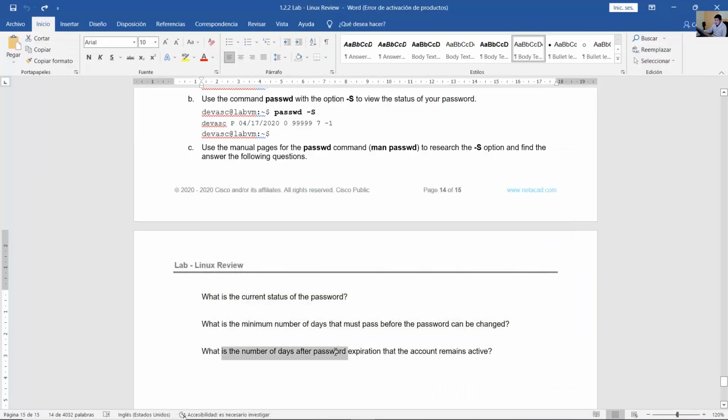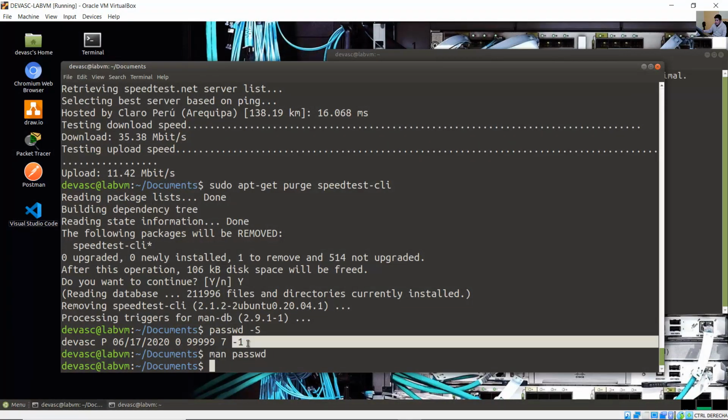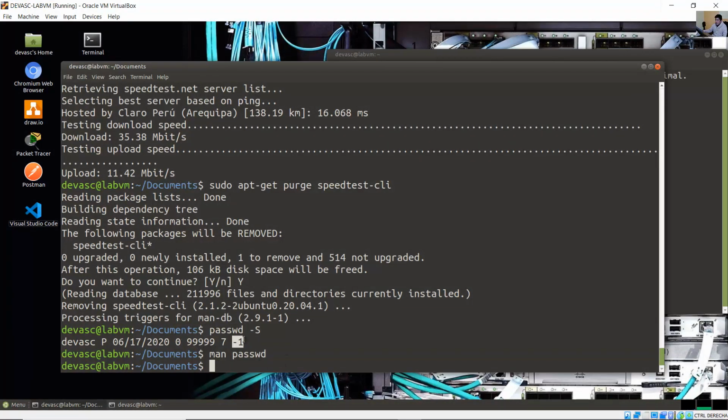What is the number of days after the password expiration that the account remains active? Okay, this is it. Minus one, or -1, indicates the password never expires due to inactivity.